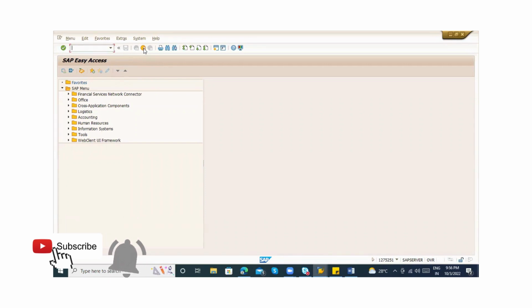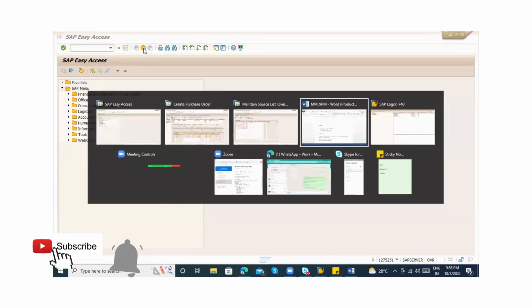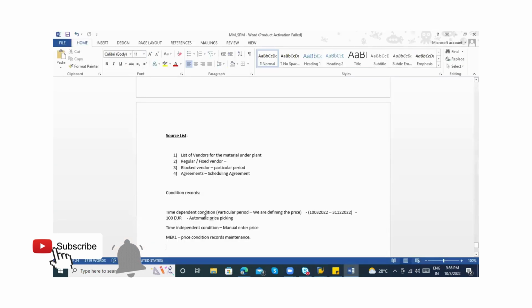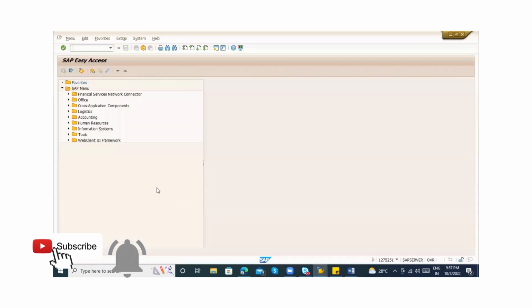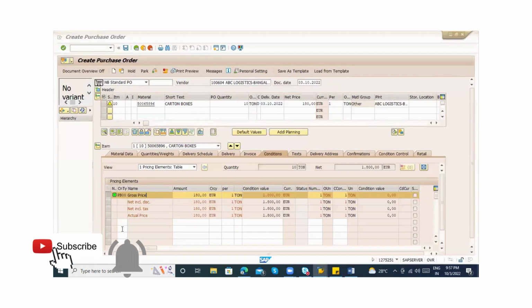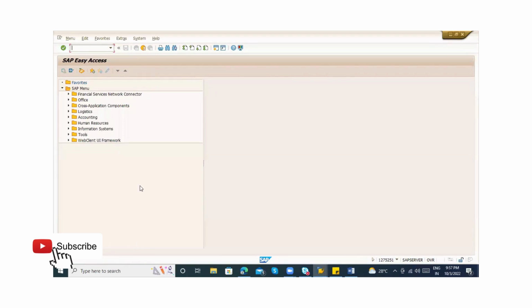Any price condition you can maintain. Is there any doubt on time dependent and time independent? No, sir. Okay, see, I have a doubt: how will the system understand whether this is a time dependent condition type or a time independent condition type? We cannot maintain condition records for all condition types. Only a few condition types can have condition records.